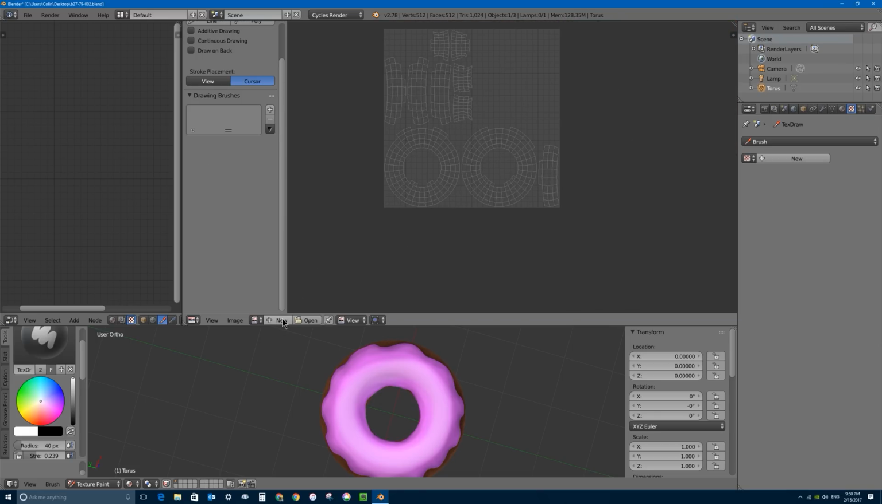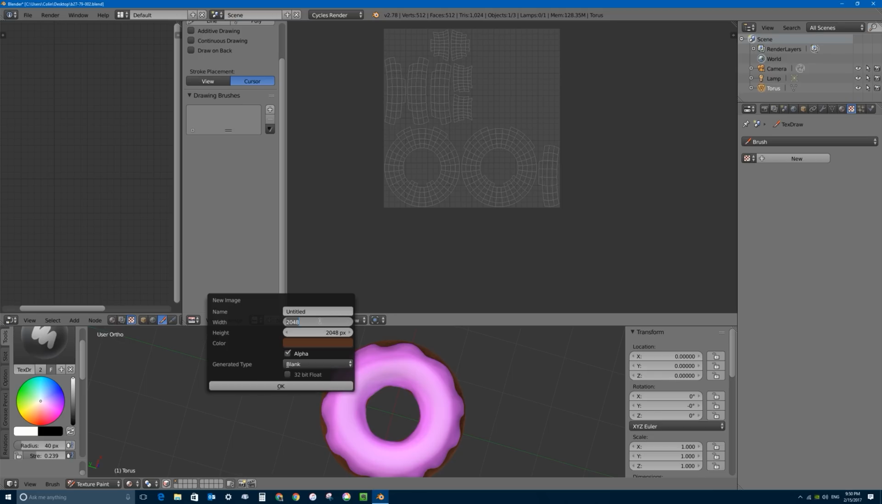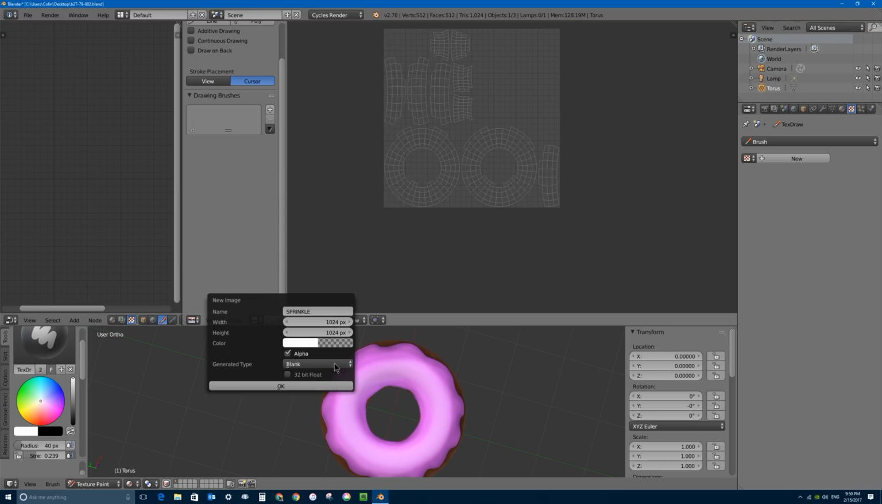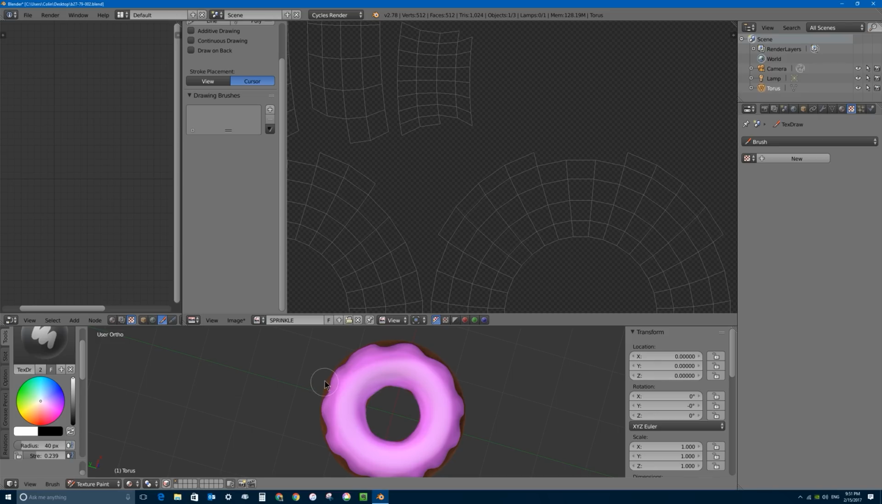So I'll press new, and I can just make it 1024 by 1024 like that, and I'll press enter after I give it a name. I'm going to call it sprinkle, and I'm going to make sure that the background color, this is very important, is going to be all white. So I'll make RGB all 1, and I'm going to make sure that the A value is set all the way down to 0. That means it'll be see-through. That's what I want. I want a 1024 by 1024 image that has no background, just a checkerboard transparent background. Great.